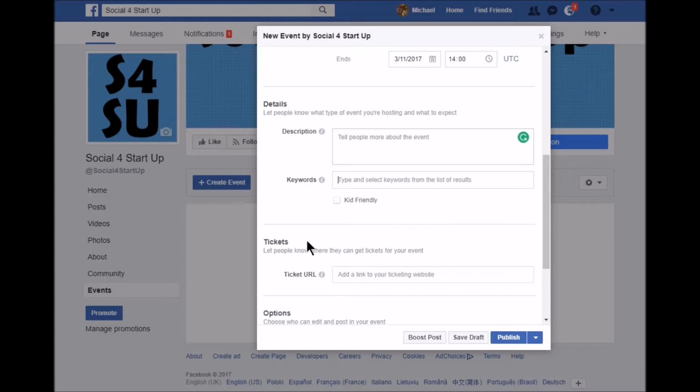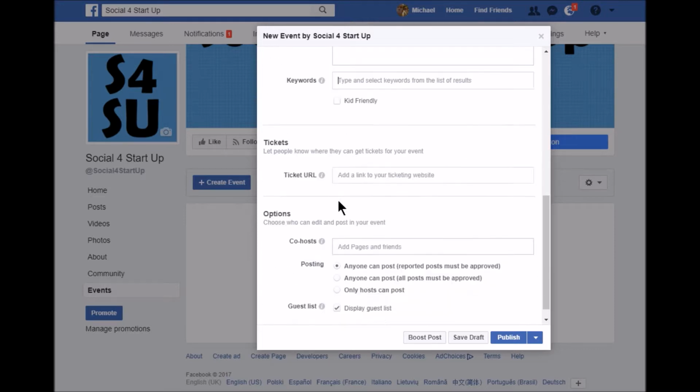And then you've got a kid friendly option, which is quite nice. So if it's an adult event, you don't tick that, but if it is kid friendly or specifically for children, you can tick that box and people will be highlighted that this is great for children.